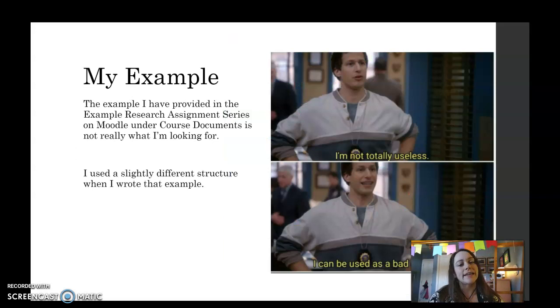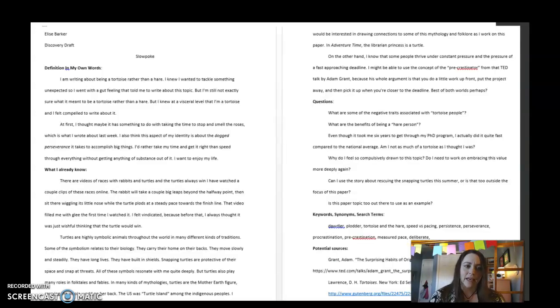If you go and look at the example that's in the example research assignment series on Moodle, it's actually a different version of a discovery draft that I taught a few years ago. So I used a slightly different setup for that paper. This one, which I wrote a couple years ago, is a better example. And you don't necessarily need to read through what I did. I want to show that you're using the headings. The heading, definition in my own words. Heading, what I already know. Heading, questions. Heading, keywords and search terms. And then I went ahead and already included a source that I found. So that's a way to set that up. So you should go ahead and set up your paper with these kinds of headings.